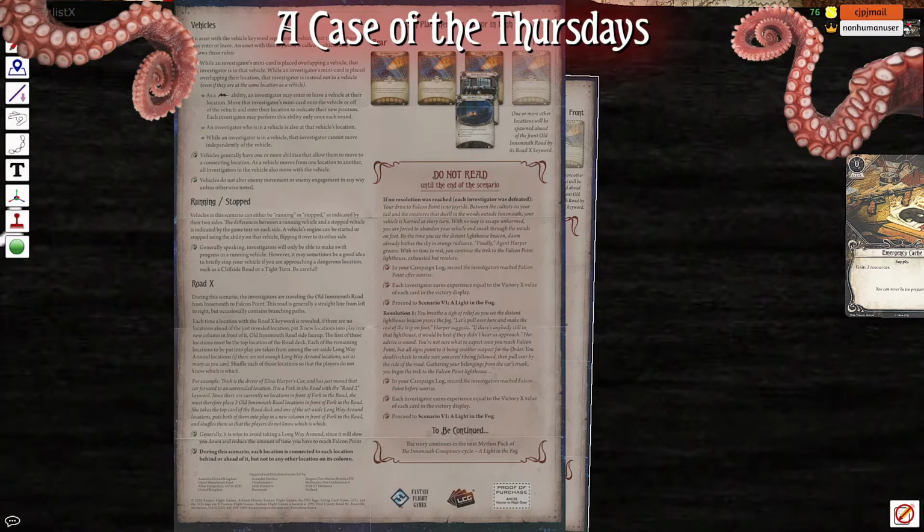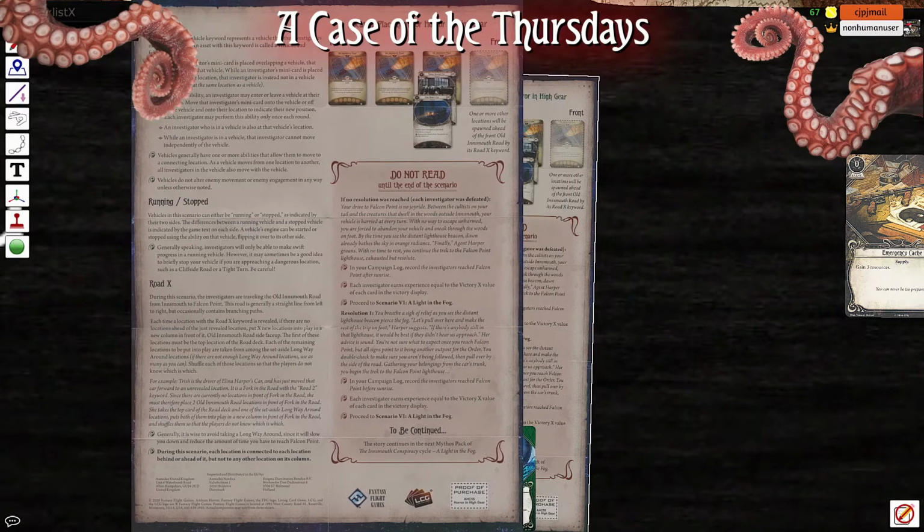Wait, hold on a second. As an asset with the vehicle keyword represents a vehicle, investigators may enter and leave. Okay, yep, we know that. While the investigator's mini card displays, we know we're in that investigator's overlapping location. That investigator is not dead, not in a vehicle. As a fast action ability, you can leave the vehicle. This is just like the boat. An investigator who is in the vehicle is also in the vehicle's location, just like the boat. I mean, you can go anywhere you want, I think. A vehicle investigator cannot move independently of the vehicle.